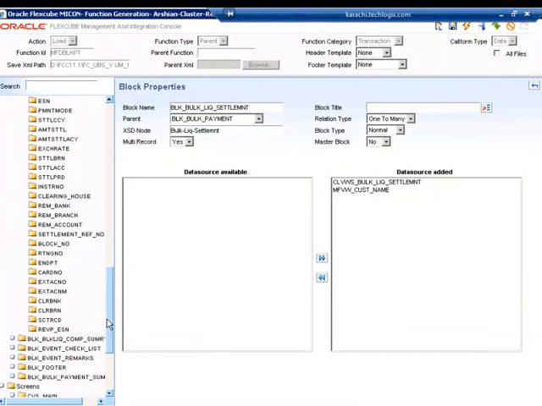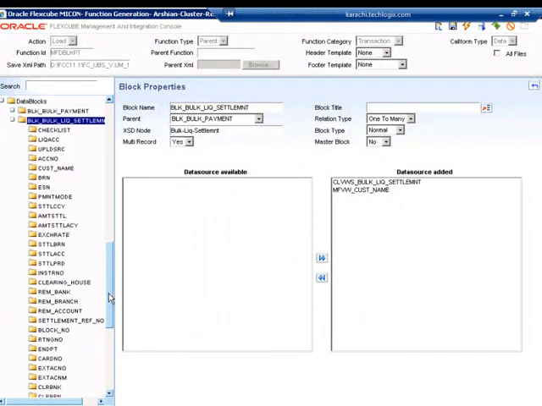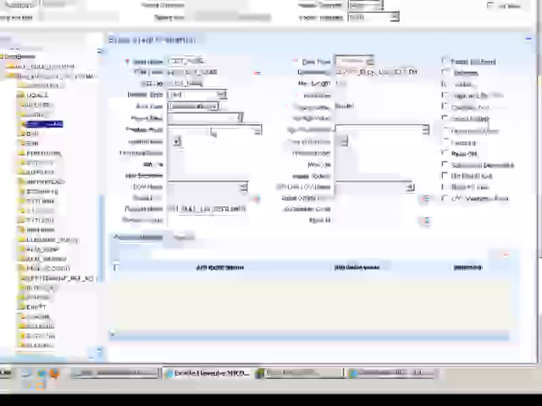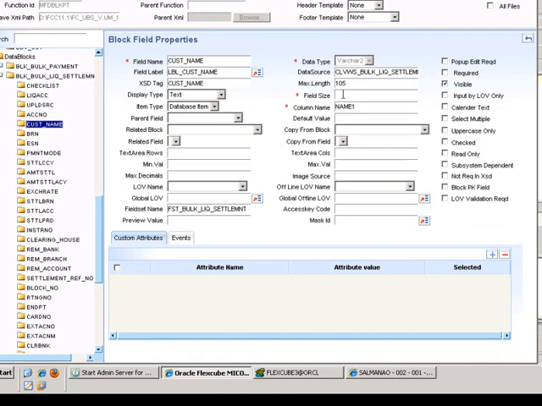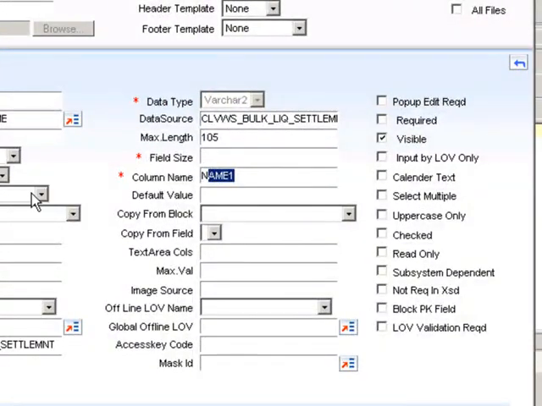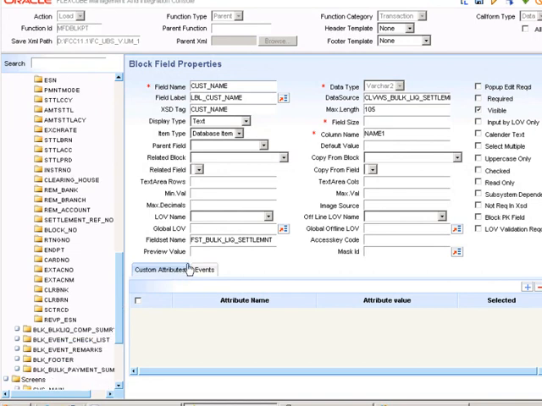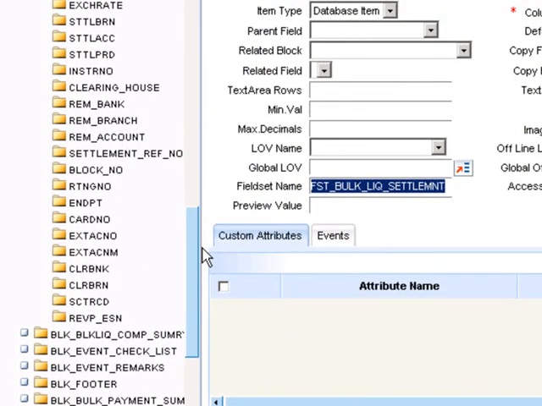In this data block, we also have a new column with the name cust name. After adding the new column, the new field, we map this column to a database column, our column name name1 that we added in the previous data source. This is the data source that we mentioned here. After adding the column name, we go to the different properties of this field. Just like that, we map this column to this field set FST BLQ LIQ settlement.